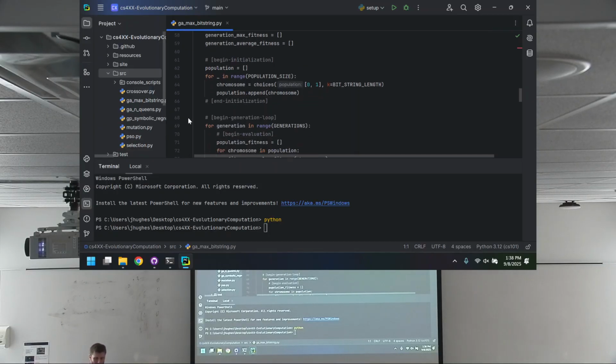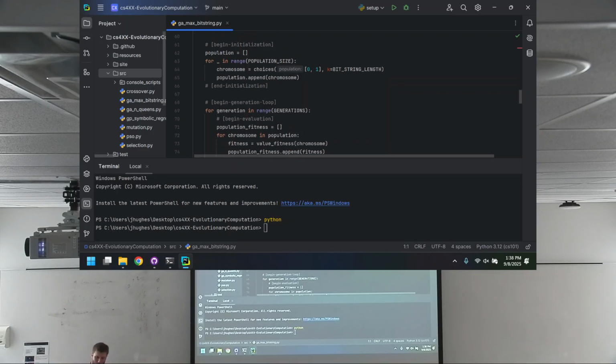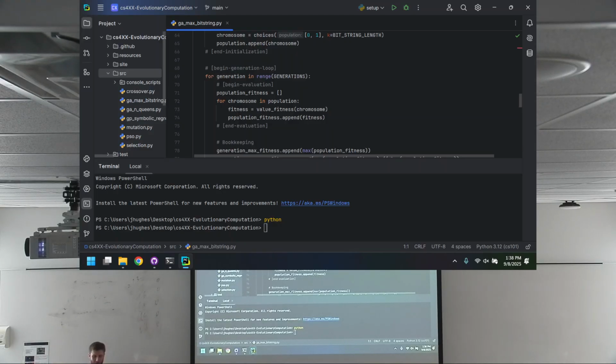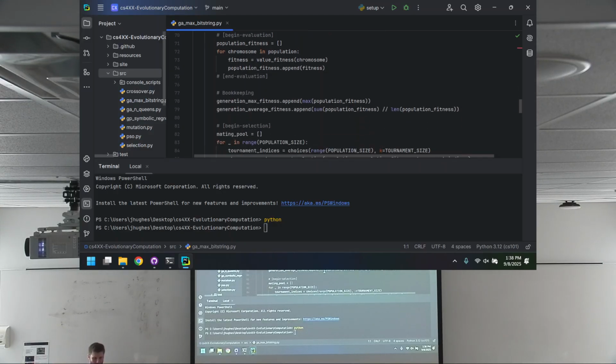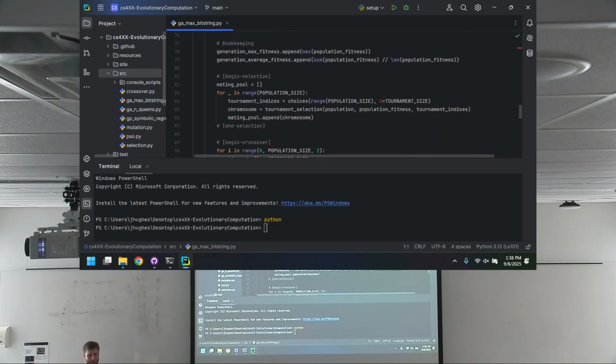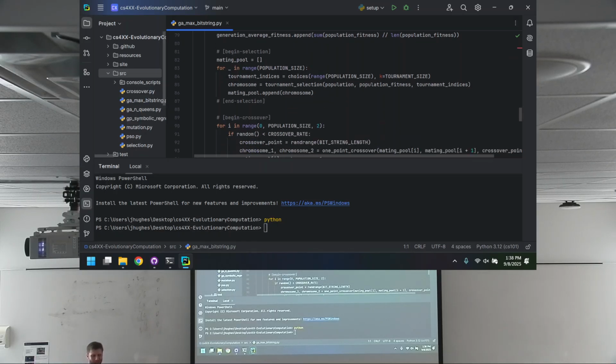A population. We start by making randomly generated chromosomes, adding them to a population. And then for each generation in generations, create a new list of the fitness, calculate the fitness of each member of the population and add it to that fitness population, update the bookkeeping information, create this mating pool that's basically like the temporary next generation that we populate and then apply the genetic operators to. And again, this is just review from last time.